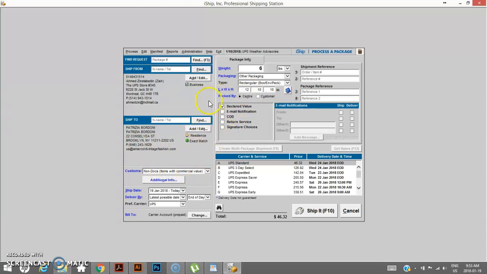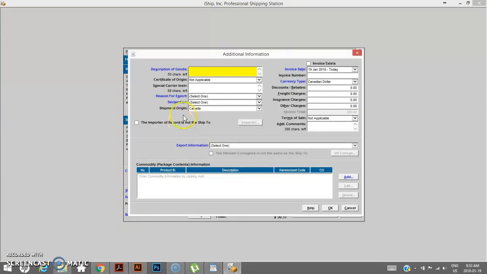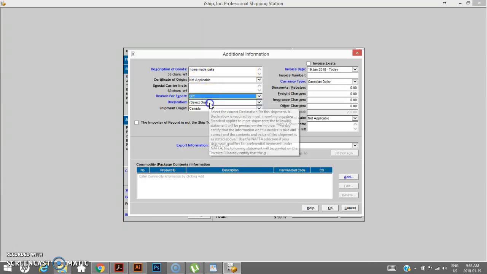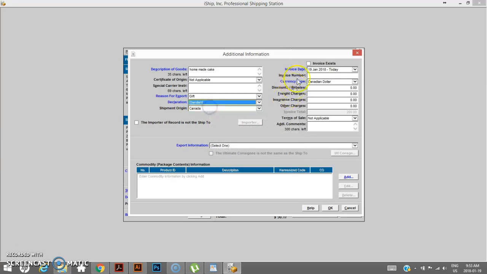And we are sending no documents here. So we are sending, let's say, homemade cake, and the reason for export is going to be a gift. Declaration is going to be standard. Everything here, I'm just going to leave as is. Whatever is in blue, I just have to fill in.